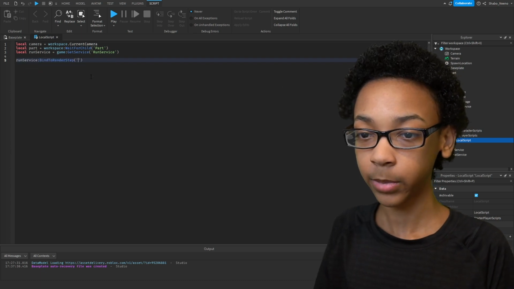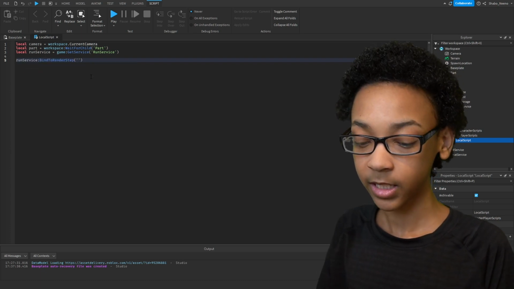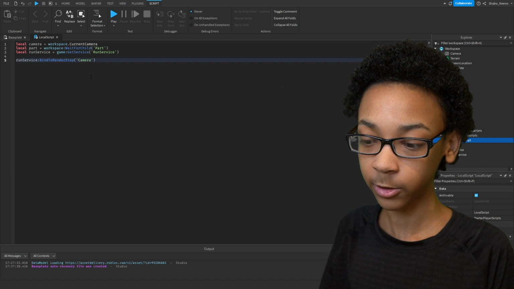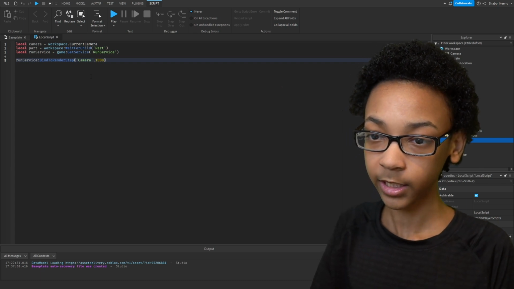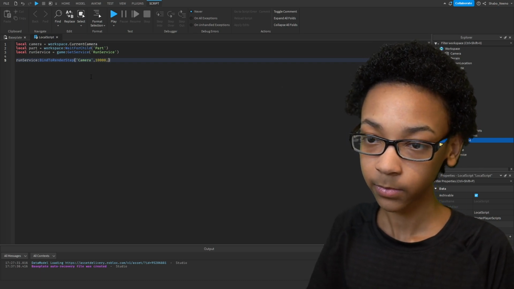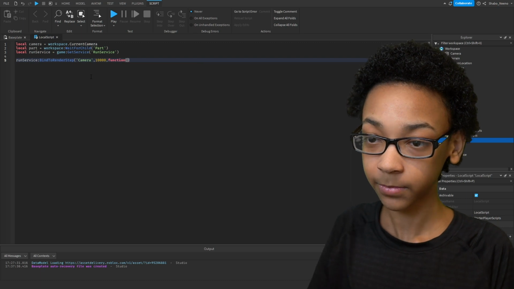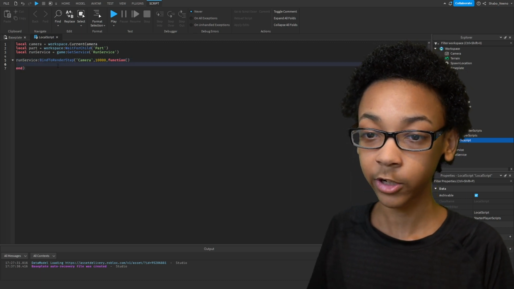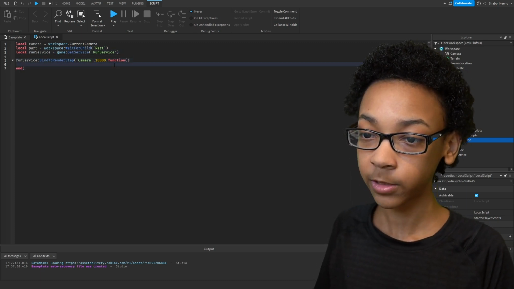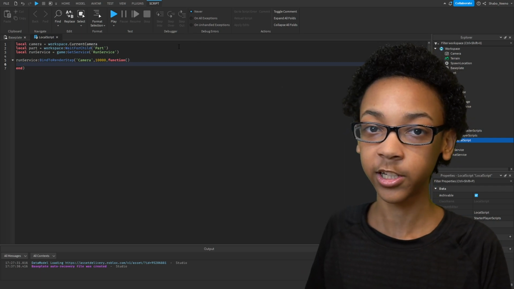So RunService:BindToRenderStep, and then you can just name this whatever you want. I'm just going to name it camera. Put like 10,000 right there, and then a function like this. So every frame, it'll run this function, and this will detect if the part is on screen or not.